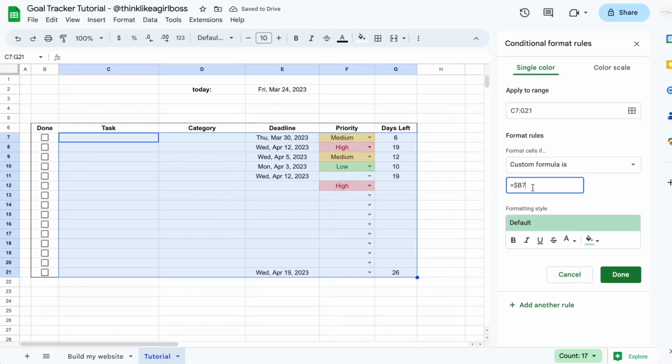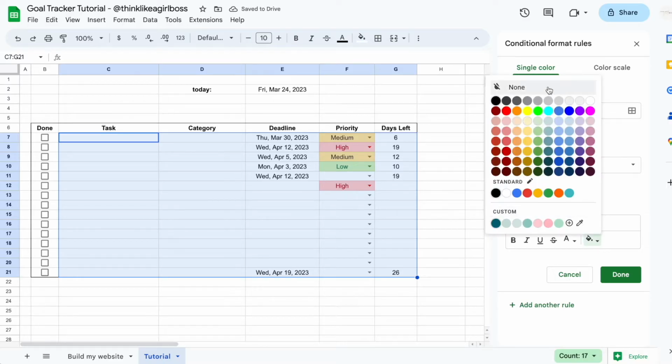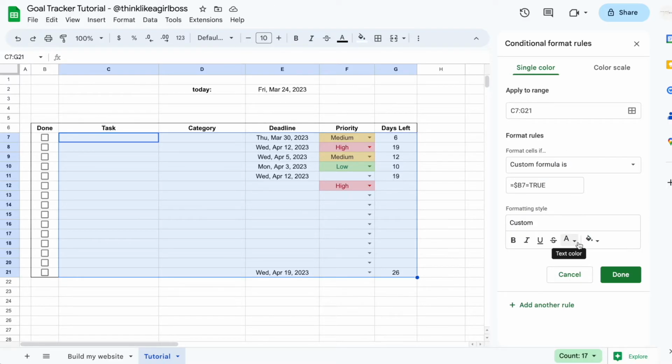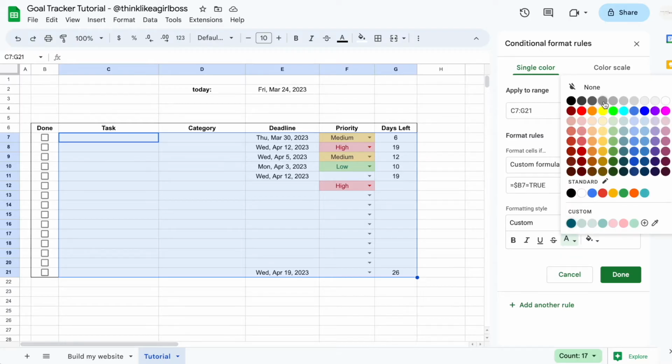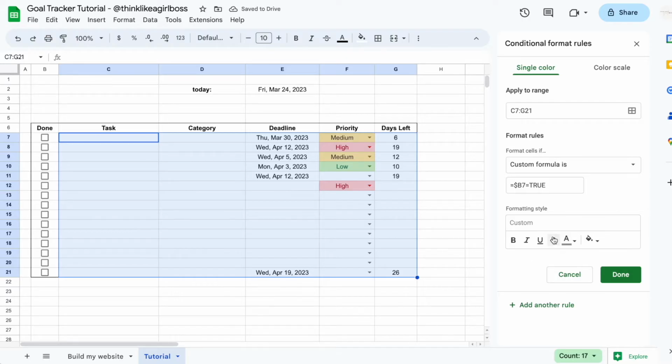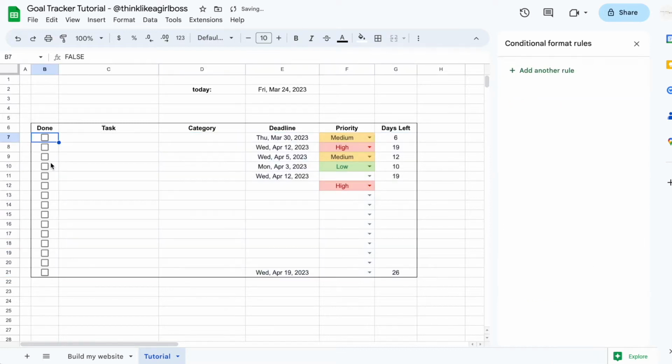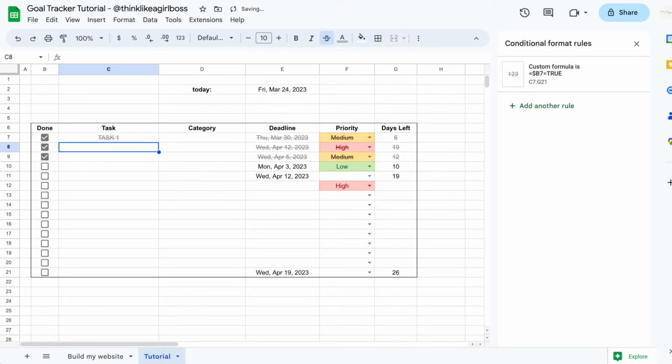So if B7 equals true, I'm gonna click on this bucket, and I don't want the background color to change. I do want the text color to change, so maybe let's make it a dark gray. And then I'm gonna do this strike through option that's gonna create the scratching effect. So make sure it looks exactly like this, that your range looks exactly like this, and your format rule looks exactly like this. So I'm gonna click on done, and I'm going to check a few boxes, and I'm gonna add a task. So that's gonna be task 1, task 2, and task 3, and task 4, and task 5.